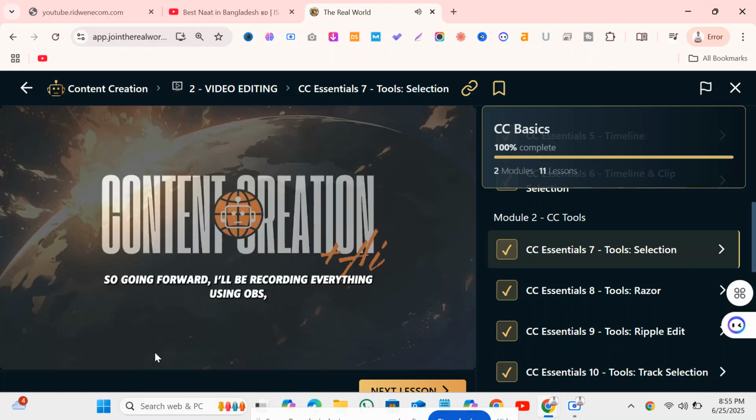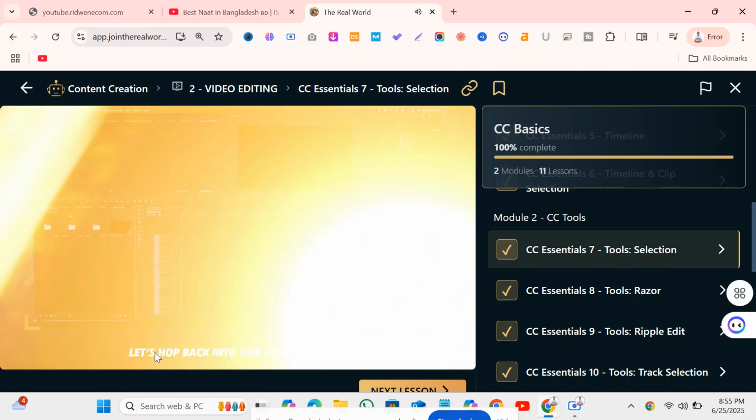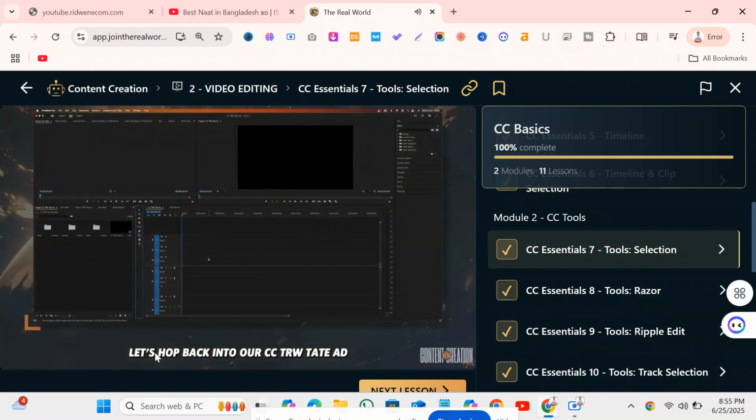So going forward, I'll be recording everything using OBS. Previously, I was using QuickTime. Anyone who is familiar with Mac and OBS knows that it's a nightmare to set up. I finally got it up and running. Let's hop back into our CCTRW Tate ad.